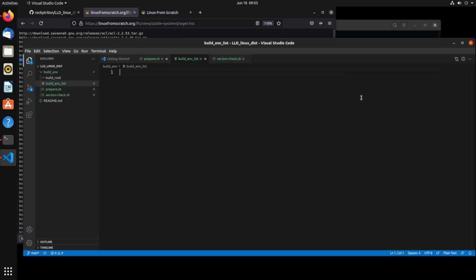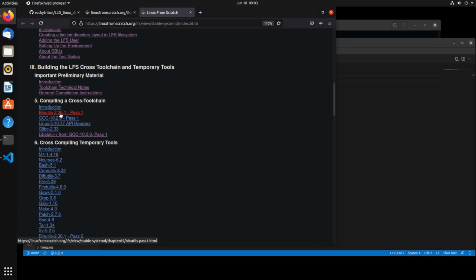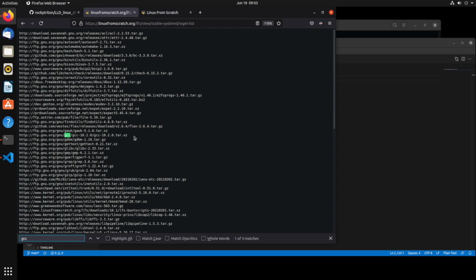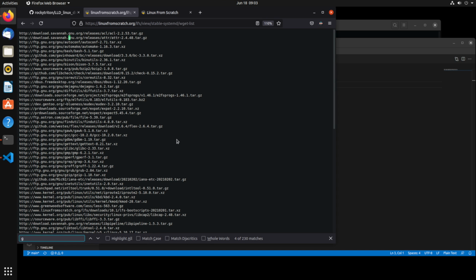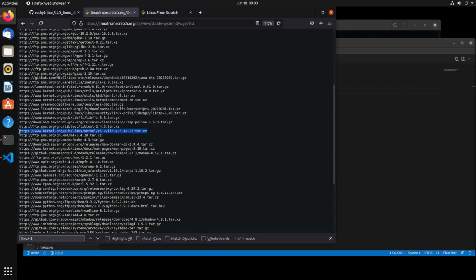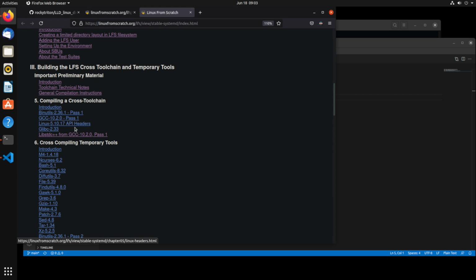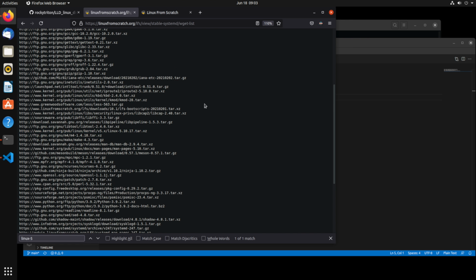Start with binutils. Let's see, next here is GCC, then Linux headers, and glibc. So GCC. And let's see, glibc. And the Linux headers, which is actually the full source for Linux. This is the current kernel 5.10.17. And then libstdc++ as a part of GCC. So we need M4, ncurses, bash. So I'm going to just run through these pretty quickly.